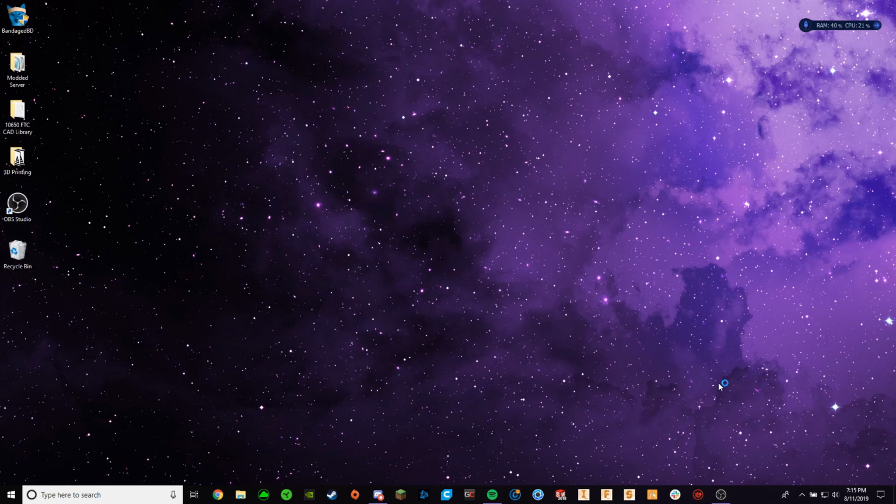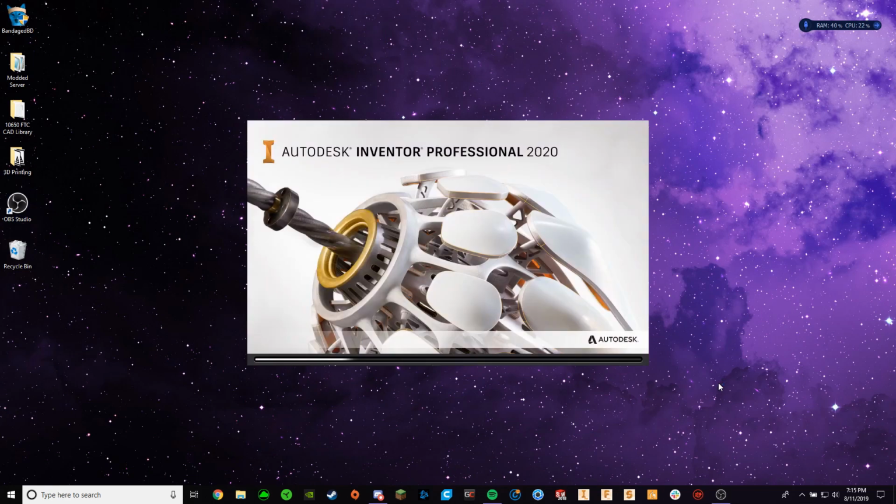Once again, I'm going to be using Autodesk Inventor Professional 2020 edition. If you have a version other than that, so maybe in the future you're using version 2021, things might look a little bit different depending on the updates. So let's get started with Inventor with the file management.